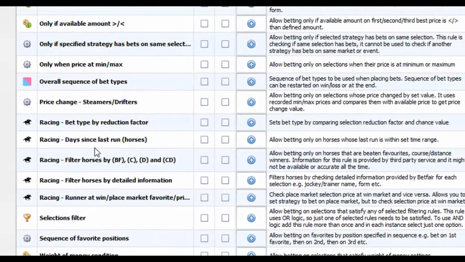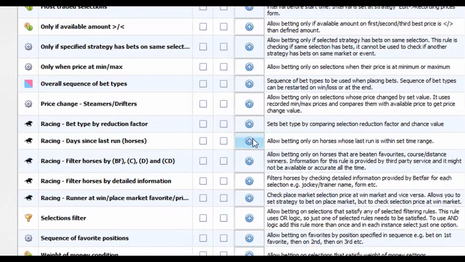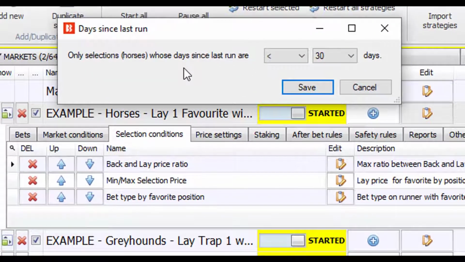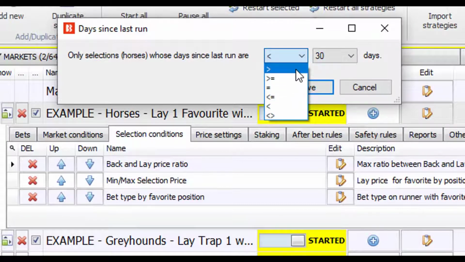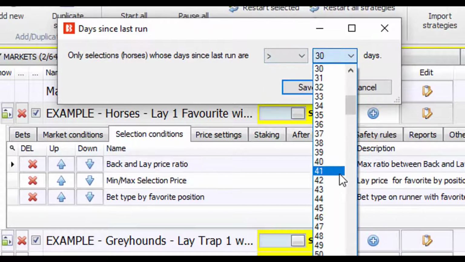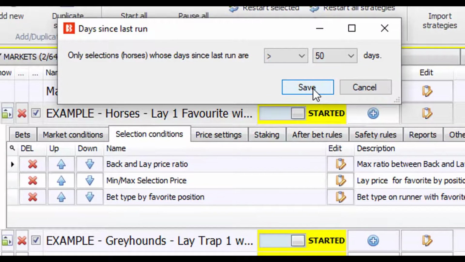Next, racing, days since last run. Horses. This rule allows betting on horses who have had their last run in a specified period. For example, if you only want the strategy to allow betting on horses who have run in the last 30 days, less than 30 days, then this rule can be used. Alternately, if you want the strategy to allow betting on horses who have not run in the last 50 days, then this rule can be used.